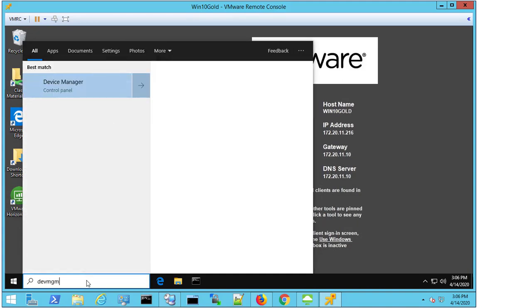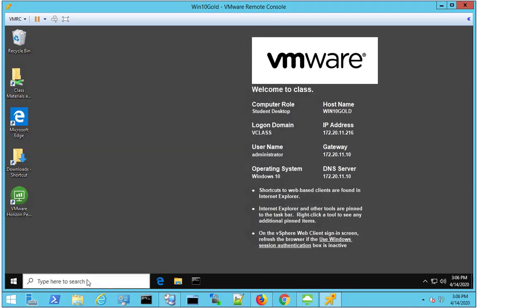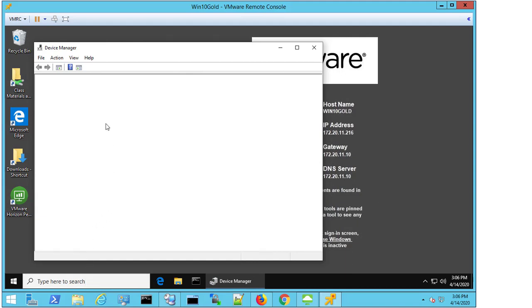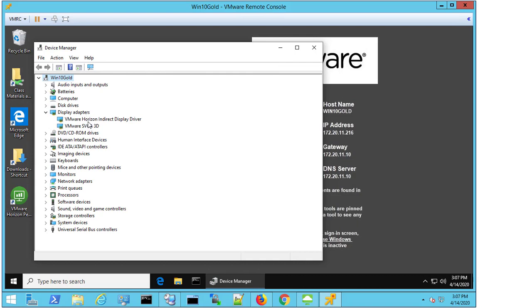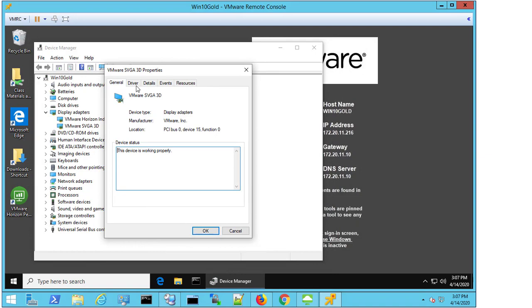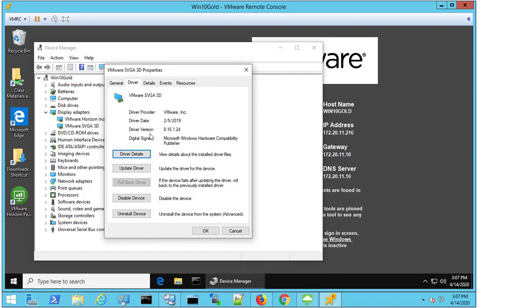And the problem can be seen when we look at the device manager. So I'm just going to go to devmgmt.msc. And where this can potentially be an issue is for the sVGA driver. So if I expand display adapters and click on the VMware sVGA 3D and I go to the driver version, I can see that the driver version here is 8.16.1.24.